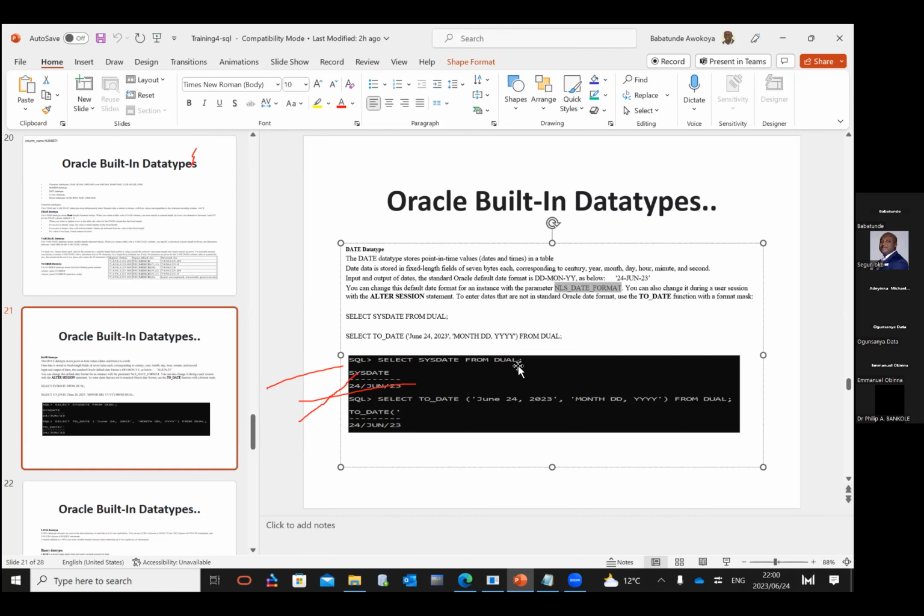Remember, somebody can ask you, what's today's date? So without you looking at the calendar or looking at your phone, you can just say, select sysdate from dual. It's going to tell you the date. And you say, today is 24 June 2023.